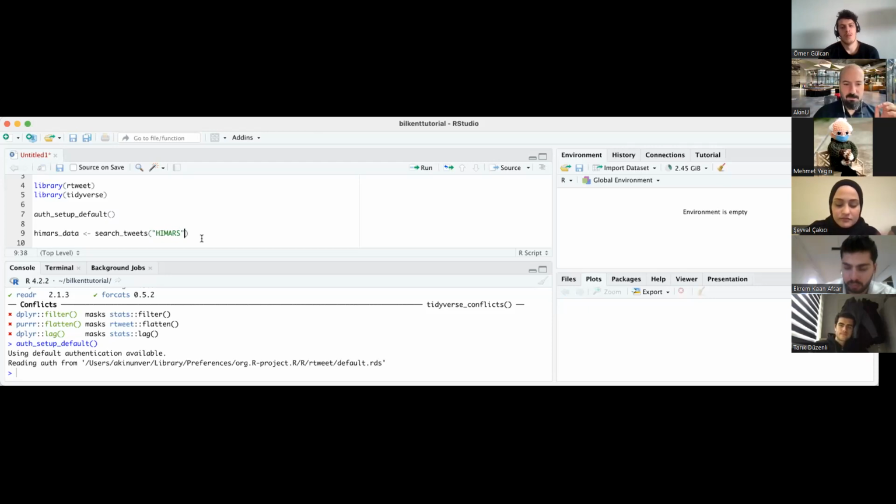So we are going to add a comma here after HIMARS because we're going to introduce our second command. And our second command is how many tweets I want, which means what is my n, number of tweets. This is very critical because if you don't introduce an n, it's going to basically get HIMARS data until infinity. So we don't want that. We want a specific threshold. We want a specific number so that we can start doing some analysis.